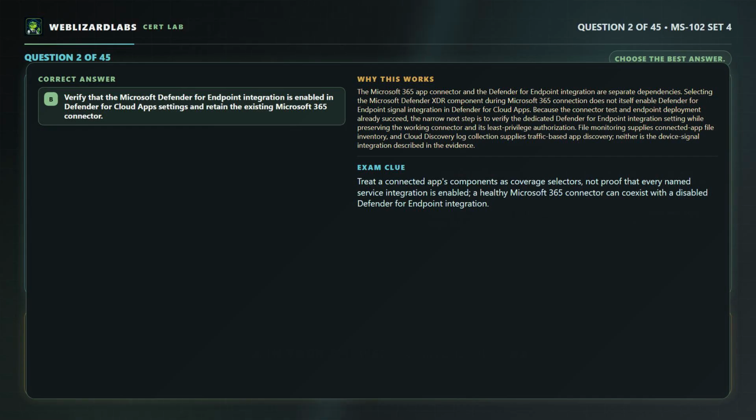File monitoring supplies connected app file inventory, and Cloud Discovery log collection supplies traffic-based app discovery. Neither is the device signal integration described in the evidence. Treat a connected app's components as coverage selectors, not proof that every named service integration is enabled. A healthy Microsoft 365 connector can coexist with a disabled Defender for Endpoint integration.